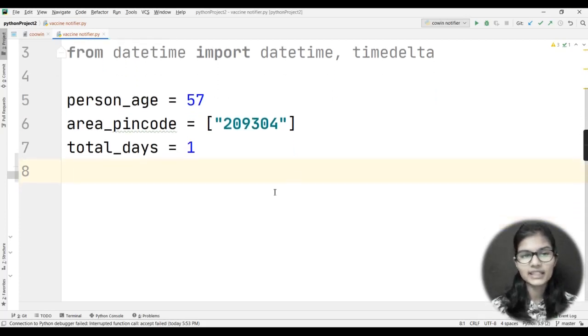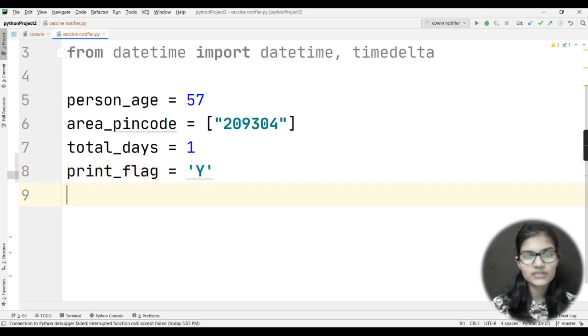And after that, I'll be taking another variable, and that is print_flag. Now what this actually means, I will let you know in a little while. As we proceed in the program, you will know why I have taken this variable and what the use of it is. Fine, so that I have done here.